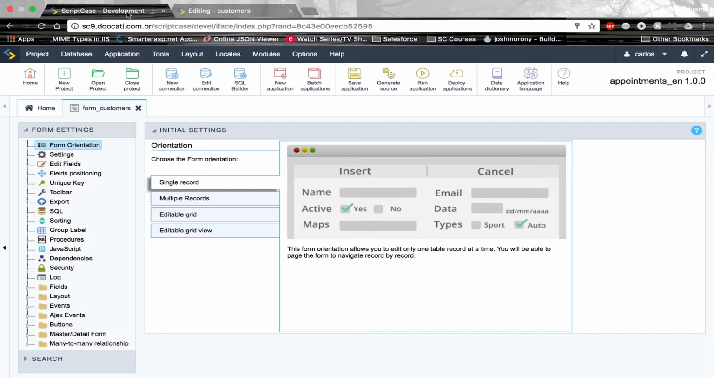Okay, so here you can change the orientation of the application as I previously showed you when you create it. Basically, we have 4 types. We have the single record, the multiple records, the editable grid, and the editable grid view. Each type of orientation has its own particular design and functionality. Okay, so it's best for you to analyze in which cases you're going to be using which one. I'll be showing you guys some examples so you guys can later on decide exactly which one you want to use on your personal project.